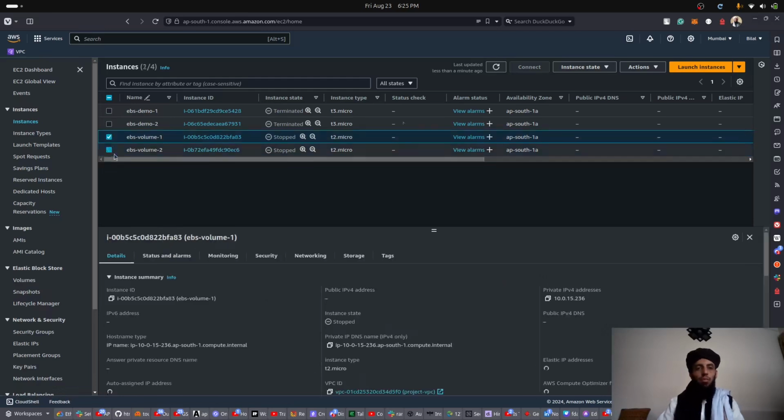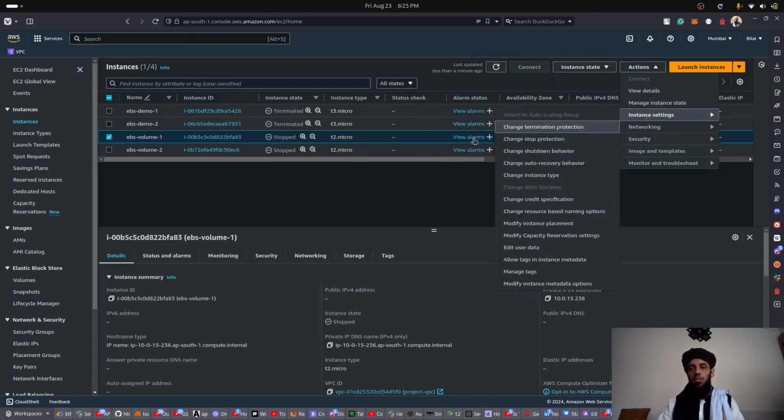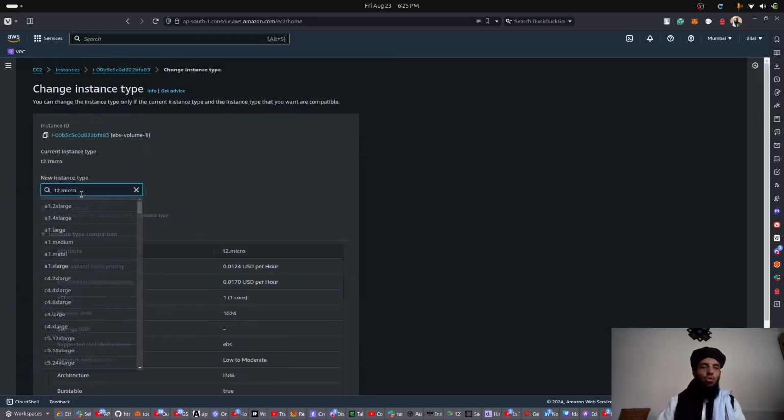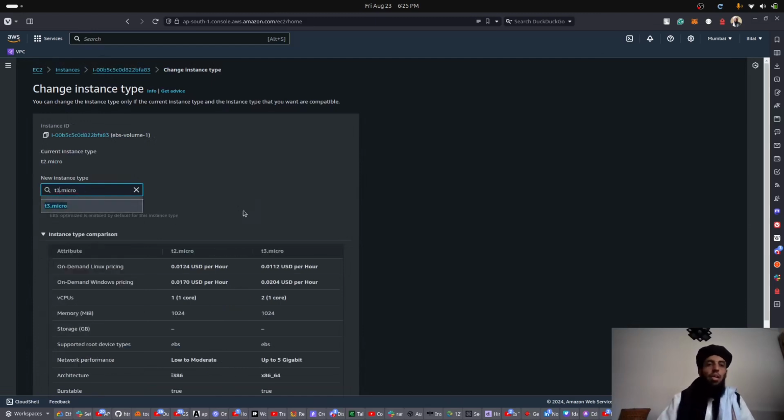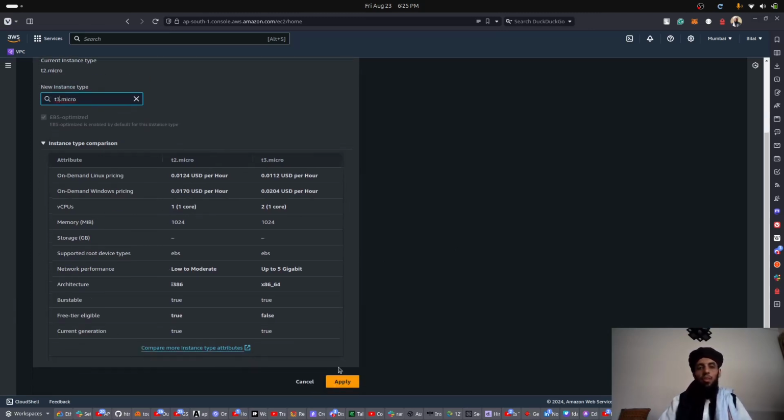First of all, I will start from this EBS volume 2. So let's click on action, and once the action is done, let's click on instance settings, and now let's change the instance type. Now I need to change it from T2 micro to T3 micro, and once T3 micro is selected, it will give me all the details, how much per hour it will charge you, and the number of CPUs, memory, and all of these things. So after that, apply it.